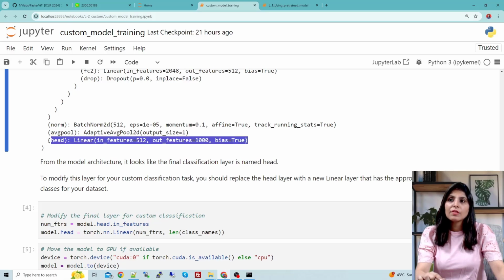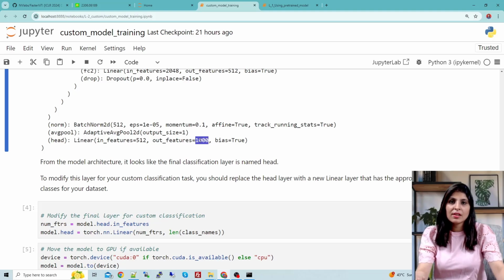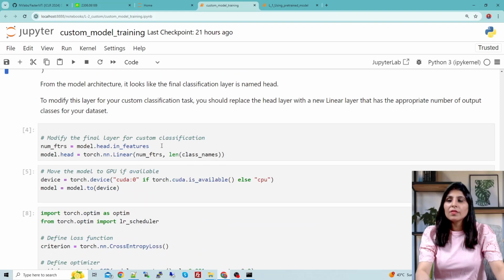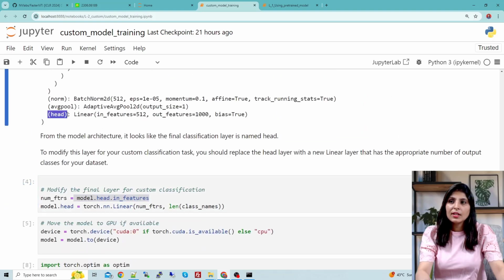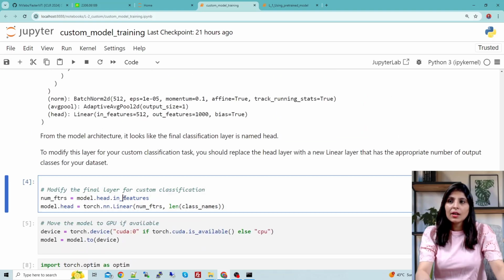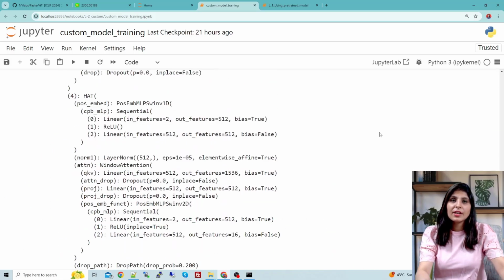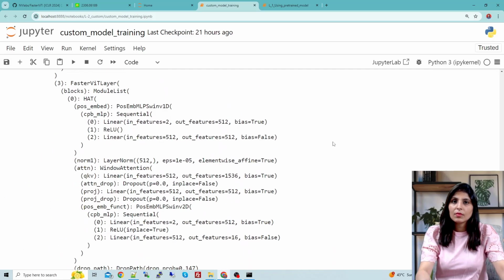We only want to modify this layer. Instead of out features 1000, we want to have 3, because we have 3 classes in our dataset. That's what we are doing: we are modifying the final layer over here. What is the name of the final layer? Head. And this is how you perform that. Class names. From where are we getting these class names? We have defined this class names variable above over here.